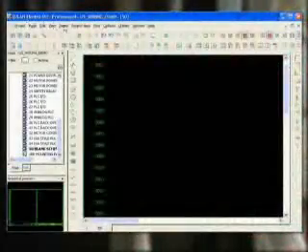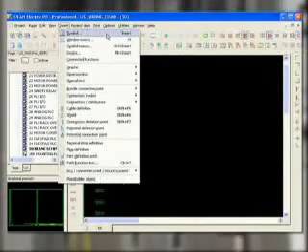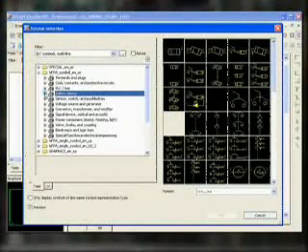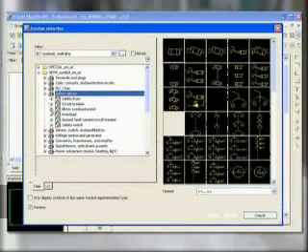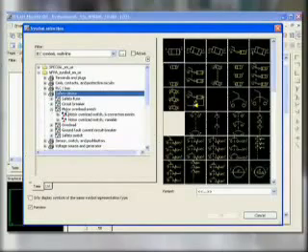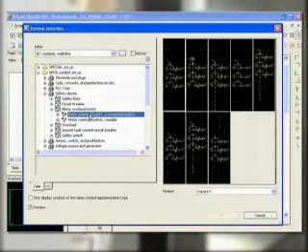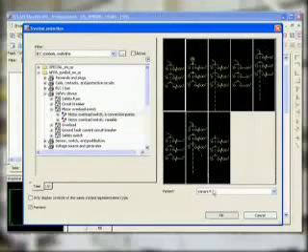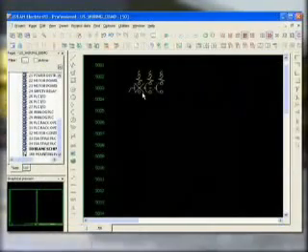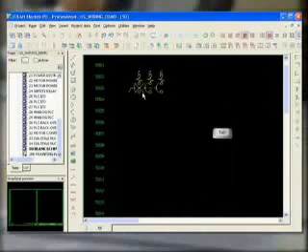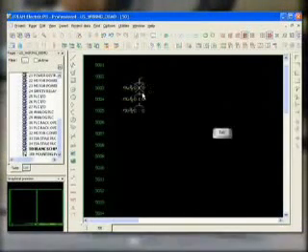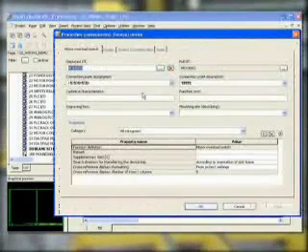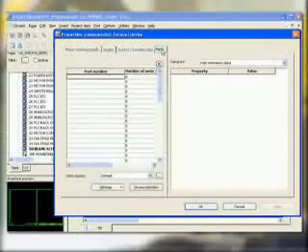Eplan Electric P8 makes placing symbols and assigning parts very easy. There are several different comprehensive symbol libraries available in Eplan. All of the symbols are sorted by categories. When a symbol is selected, it can be rotated easily with the Tab key to cycle between the 8 possible variants. You can place the symbol with a mouse click and Eplan will automatically number the device.